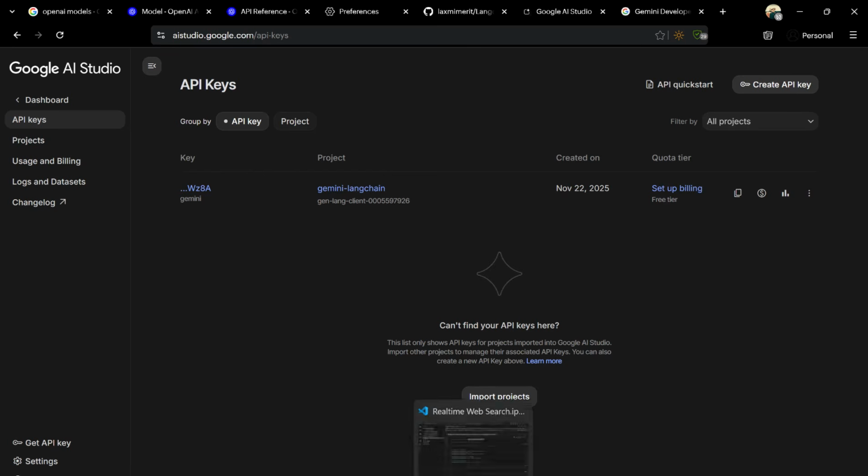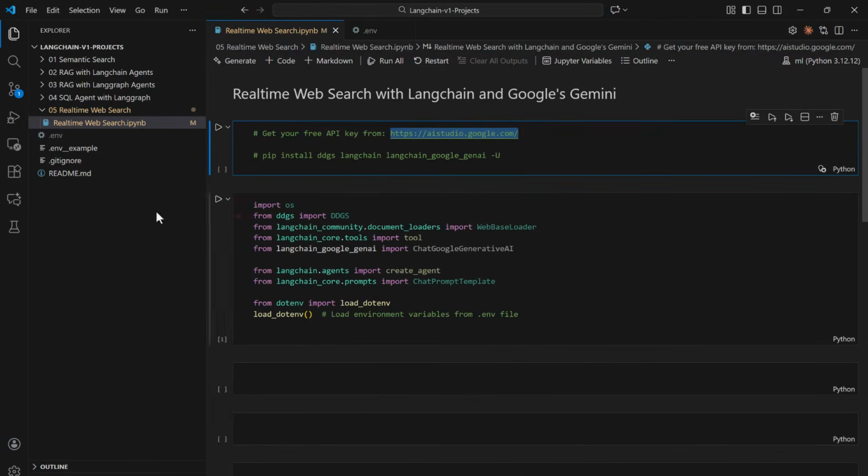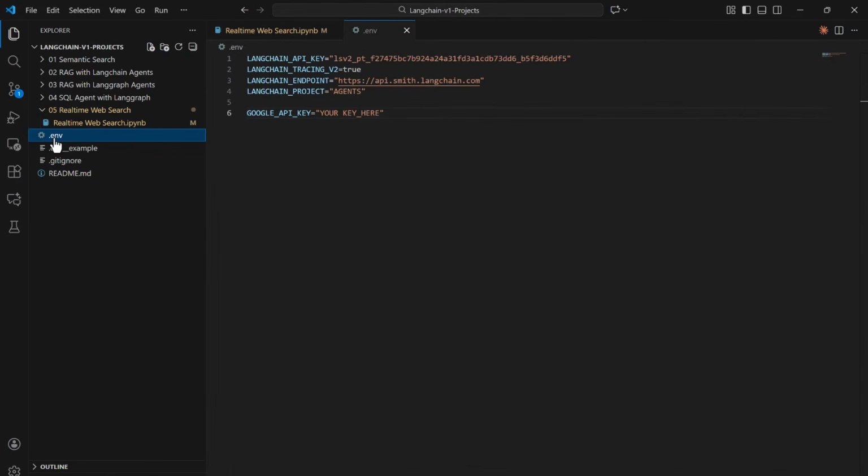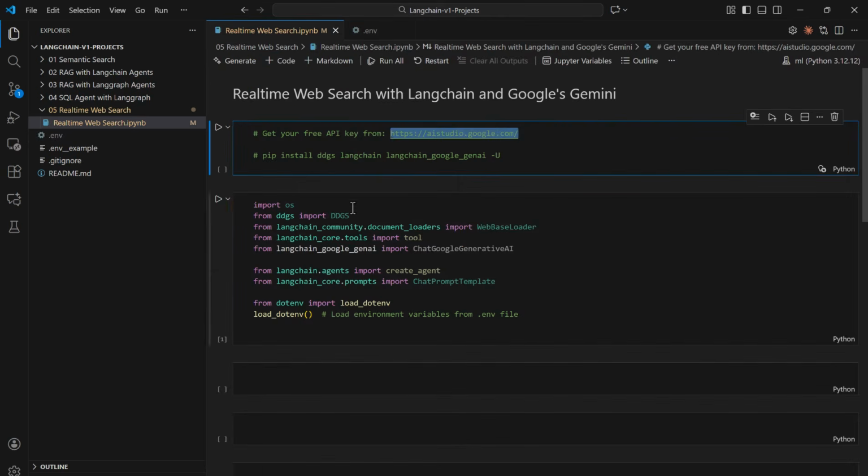Once you copy it, you need to come here and put your API key inside this .env file. So inside this .env file, I'm just going to put my API key. It is going to be something like this. Make sure you put the name GOOGLE_API_KEY, and these particular environment variables are used to trace our project. This is all you have to do. Save this particular file.